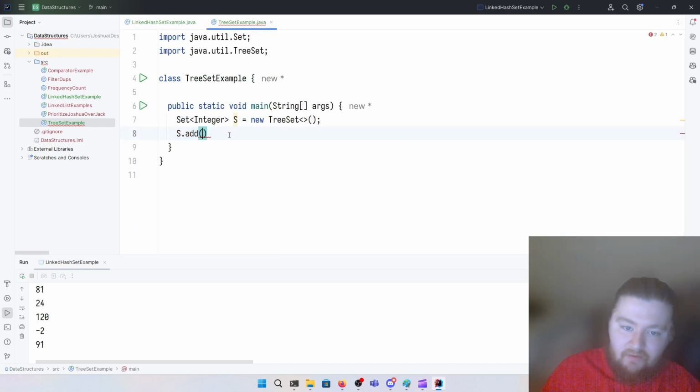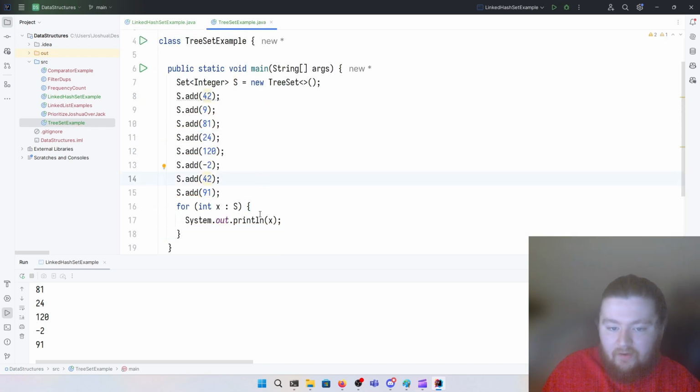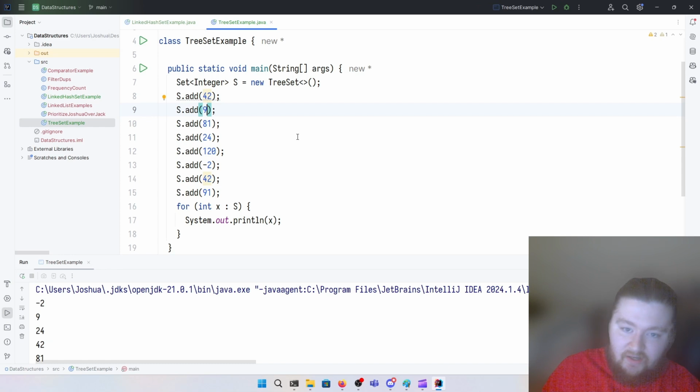So let's just copy everything. We know that because we're ordering based off the natural ordering of the integers, this is going to be printed in ascending order. So we're going to do -2, 9, 24, 42, and then not 42 again because we removed duplicates, 81, 91, 120. And if we run this, we'll see that that is correct.